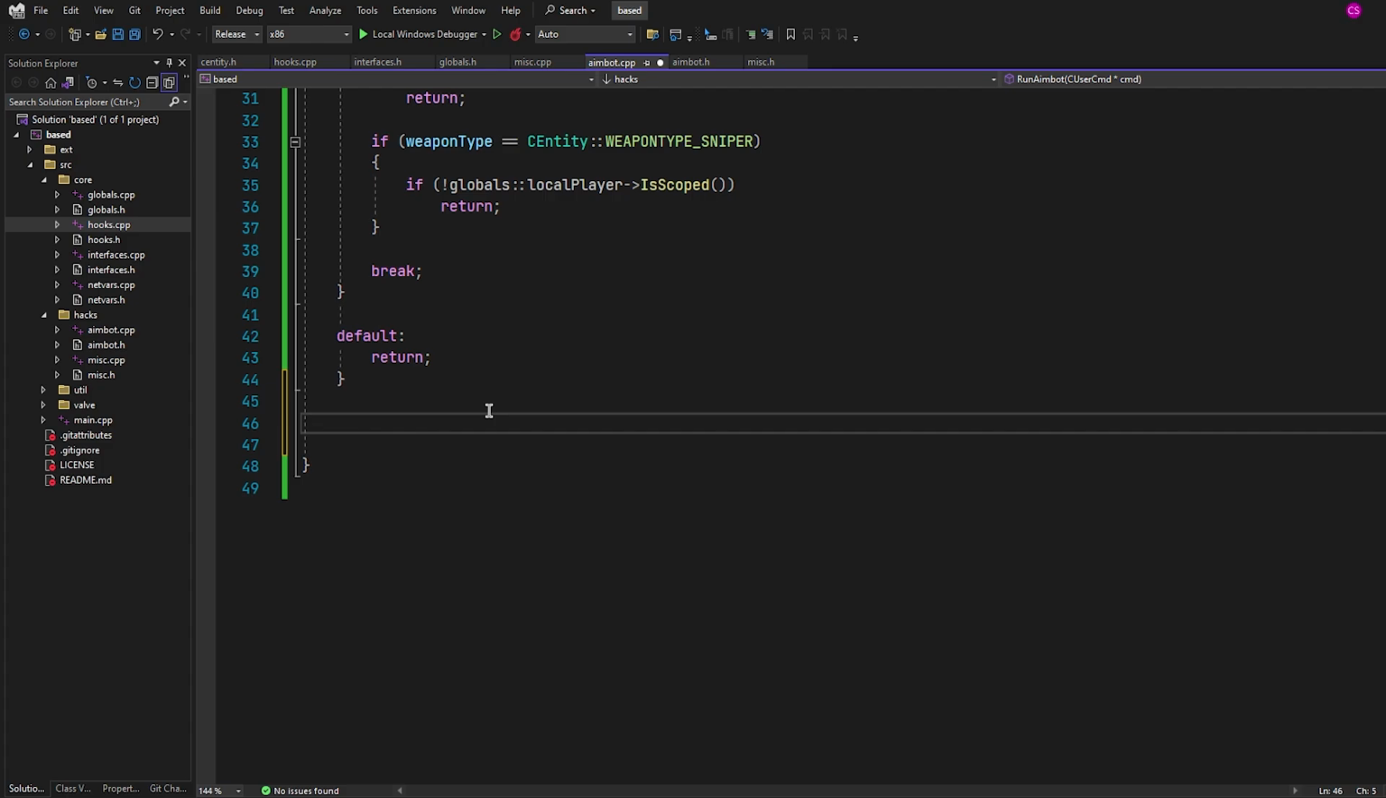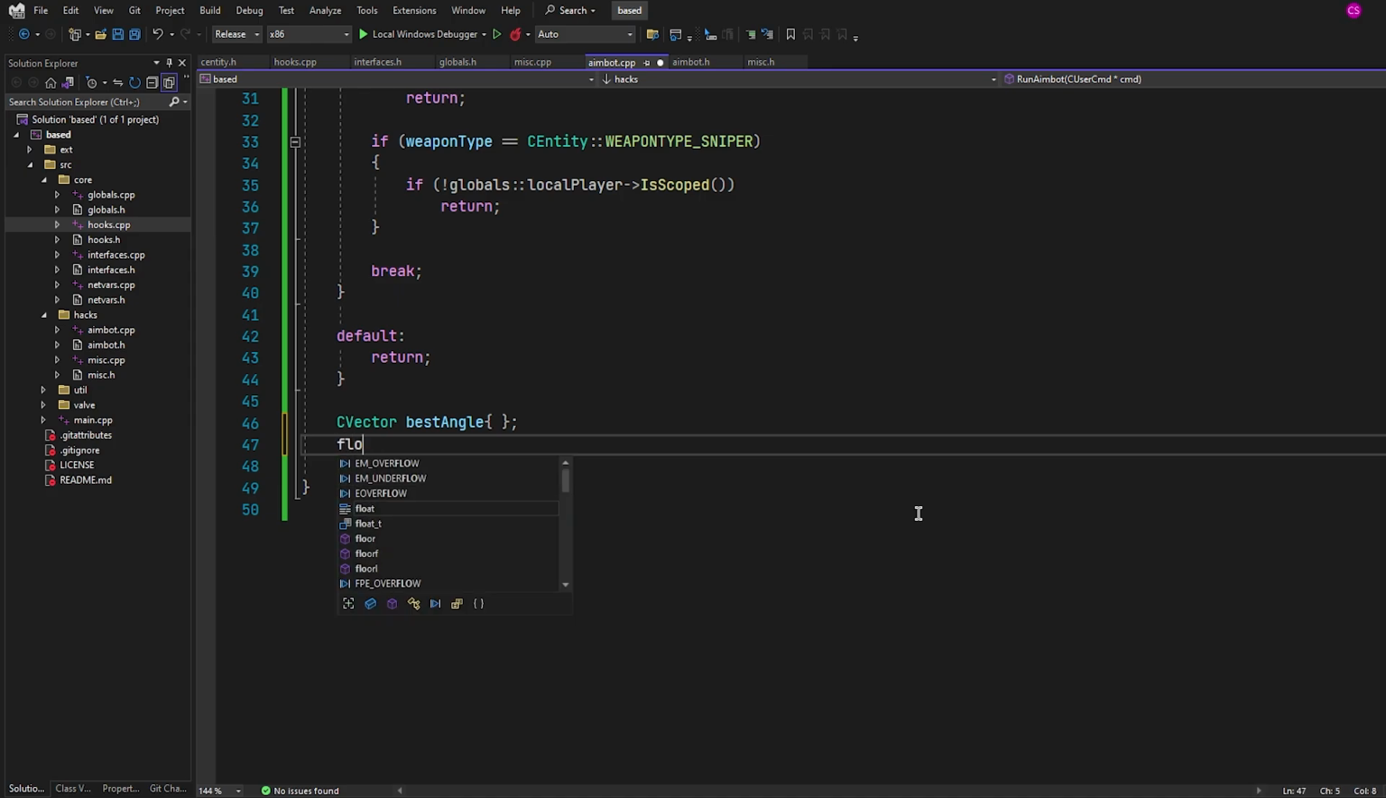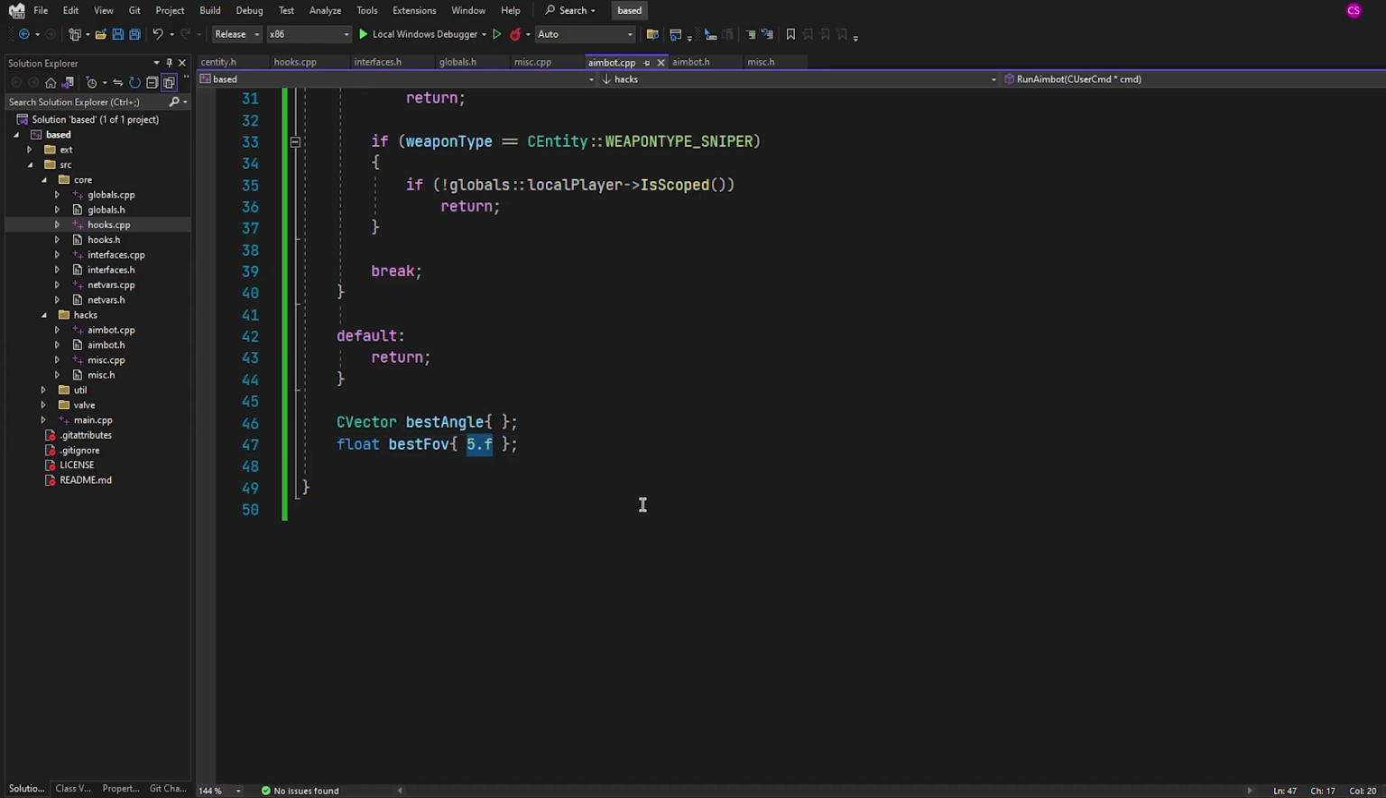So first things first over here, we're going to make a CVector, a 3D vector, and we're going to call this best angle, and we're going to initialize this to nothing. So what that means is this best angle is just going to be 0, 0, 0. And then we're going to make a float best FOV, and we're going to initialize this to something like 5, right? So let's initialize it to 5. This means that currently our FOV is going to be 5, right? So you'll see how this works in just a moment, but for now you just need these two.